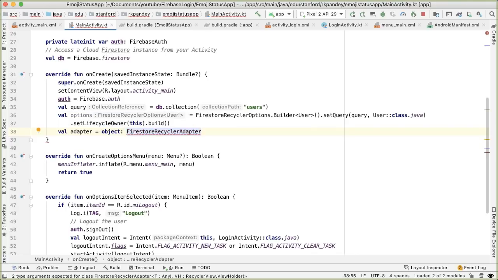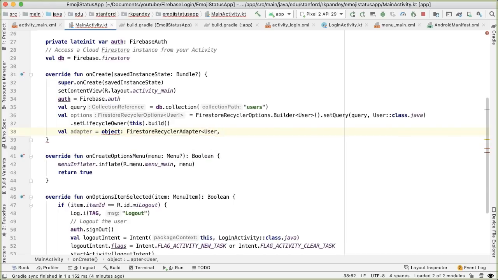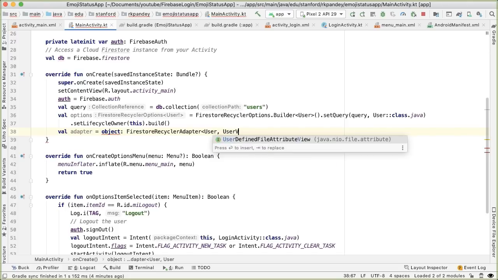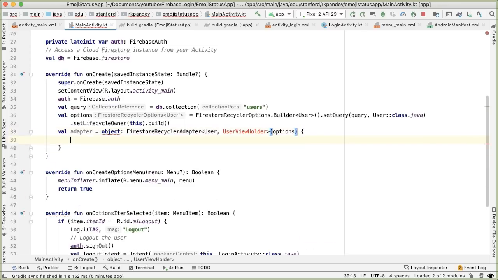Import that. And then this is parameterized by two things. One is a type, and that's going to be User. And second, we need a ViewHolder. This ViewHolder is an object which holds on to each view of the RecyclerView, so one row of the RecyclerView, essentially. We're going to define that and call it UserViewHolder. And then this is going to take in options, and then we actually have to implement methods here.